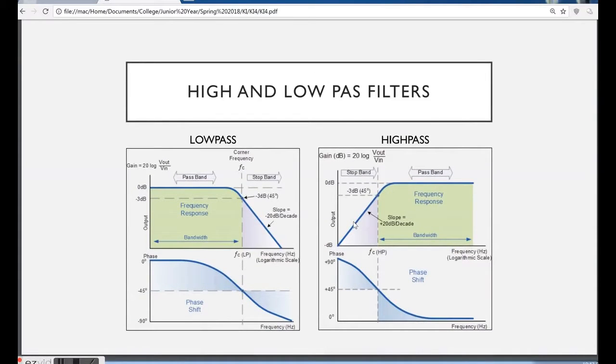Now a low-pass filter passes anything that's below its cutoff frequency. So let's say the cutoff frequency is 20 kilohertz, it will pass everything that is below 20 kilohertz. Anything after that, it will cut off. Now the opposite is true for a high-pass filter. It will pass anything above a certain frequency. So if the cutoff frequency is 20 kilohertz, it will pass everything above 20 kilohertz.